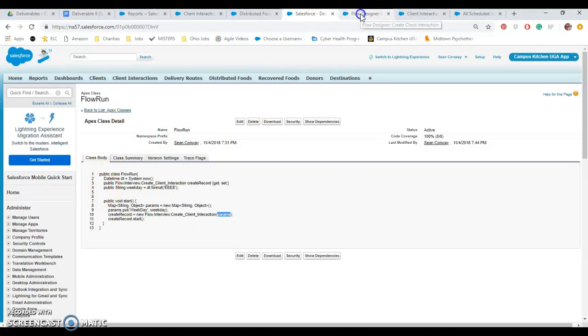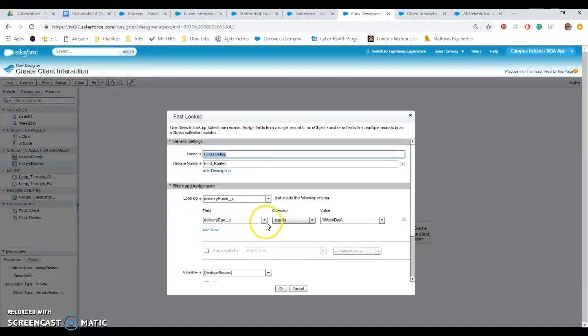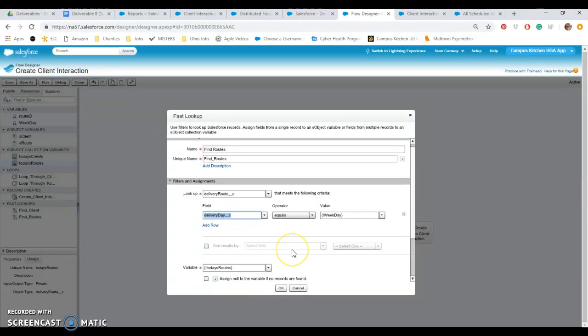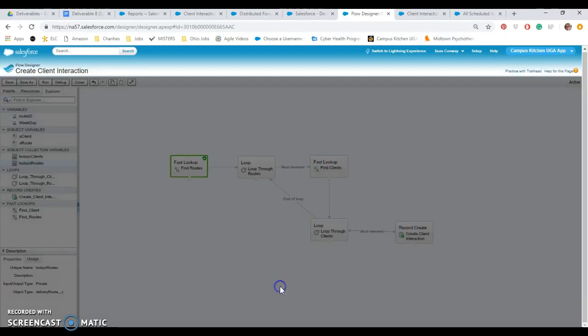So if we go over to that flow, basically what the flow does is you can see it does a lookup of all of the routes. And this uses the weekday parameter that was passed into it and finds all of the routes where the delivery day is equal to the weekday passed into it by the Apex class. So for example, today it would pass in the day Monday, and this would find all the records, all the routes where the delivery day is Monday.